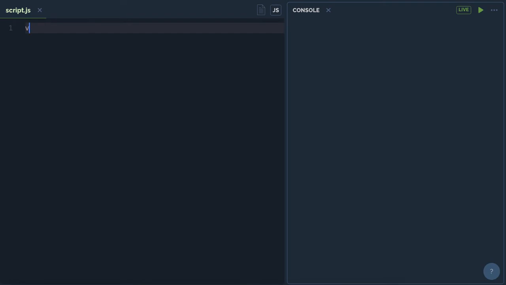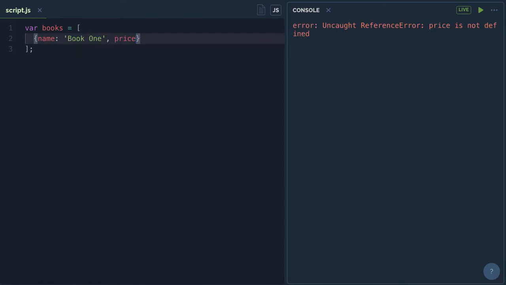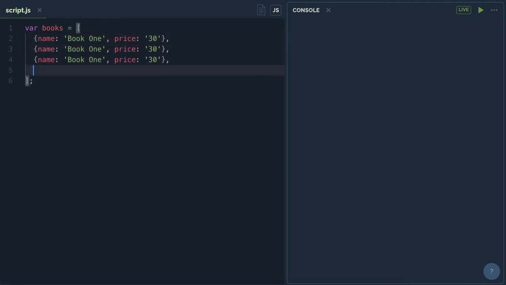Let's define an object, books, which is basically an array with a list of objects. I have two properties: this is book 1, and let's say the price for this is 30 bucks. Similarly, I have a few more books here. Let's define this as book 2, this is book 3, this is book 4, and the prices are 40, 100, and 75.